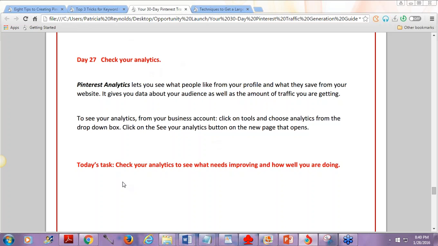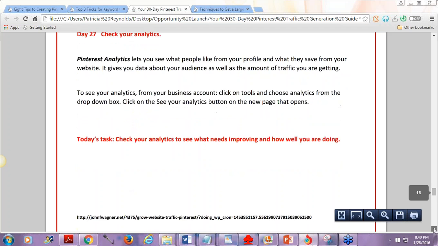So on day 27, you want to check your analytics to see what needs improving, how you're doing. Remember that the intention of having the analytics is to always help you to improve what you're doing, to see what's working, to see what's not, and then you need to tweak whatever is not working.